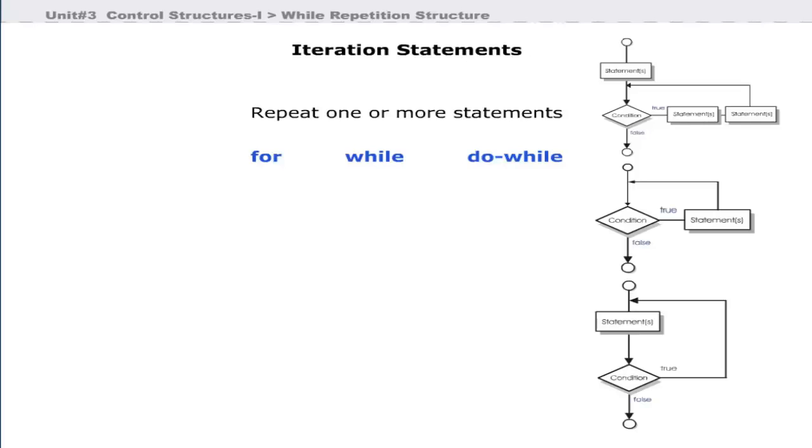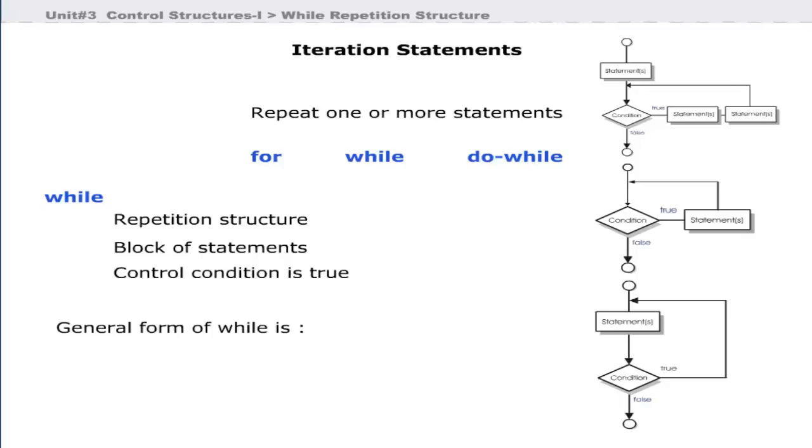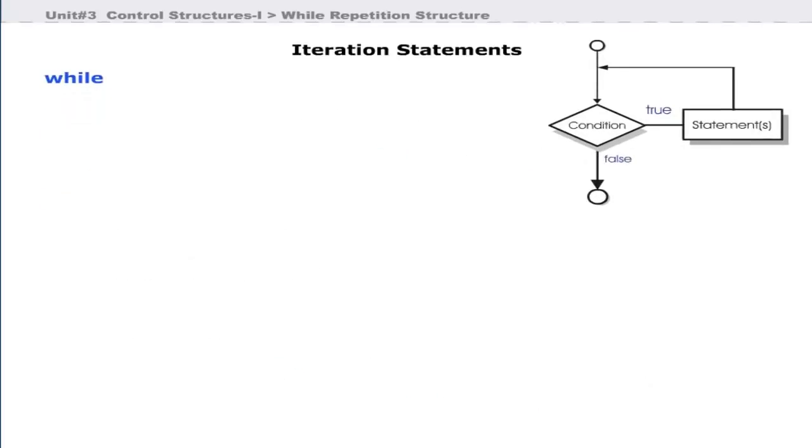The first iteration control structure in our discussion is while repetition structure. It repeats a statement or block of statements while the control condition is true. General form of while is while keyword followed by condition in braces, that is followed by a block which contains statements that are to be executed when control enters the block. While loop is useful when you have to repeat statements for an unspecified number of times.